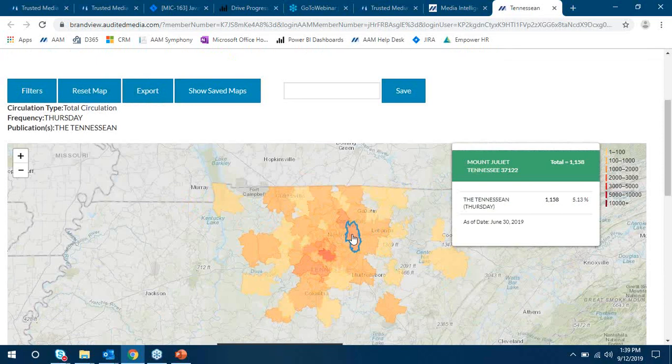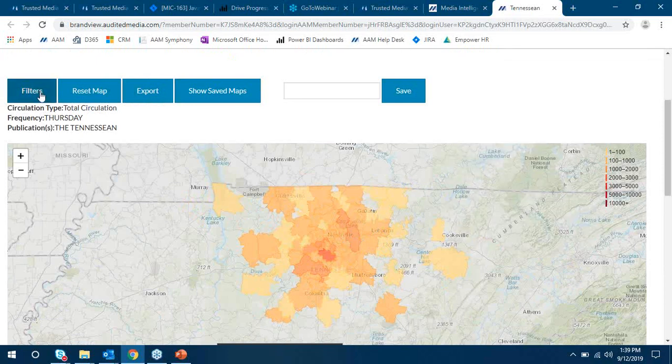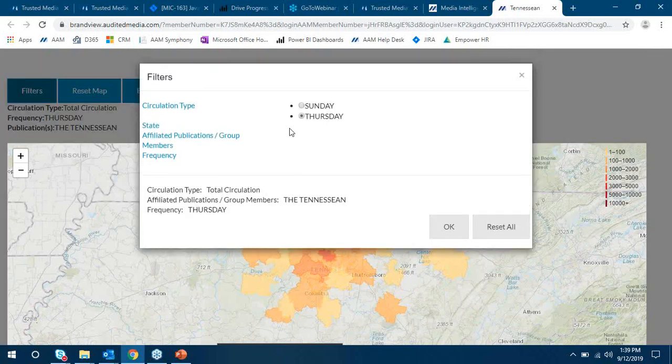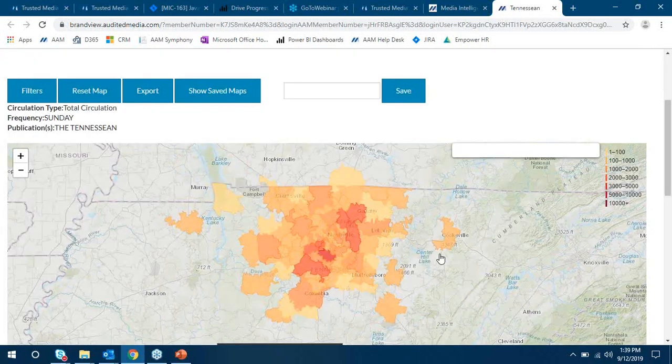So now you can change it to pick and choose which type of circulation for which day that you're looking at. So remember, if you go up to filters, and please feel free to play around with this because you can't break it. So go up to filters and go in here and choose and click OK. And then you can filter out here and get your information.